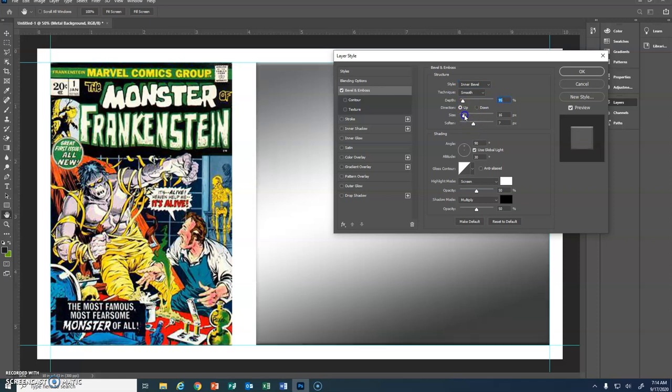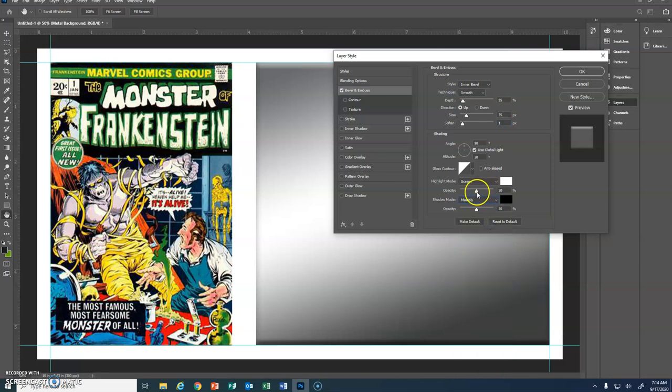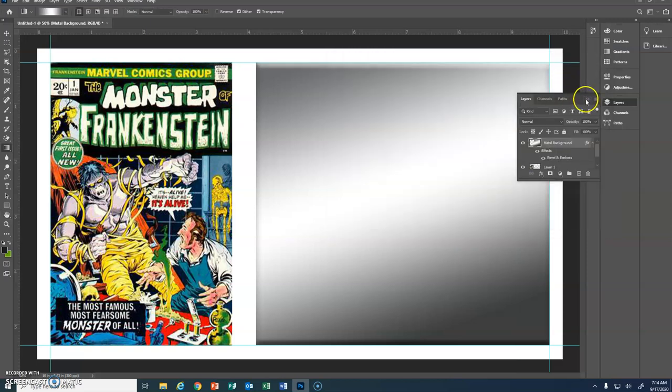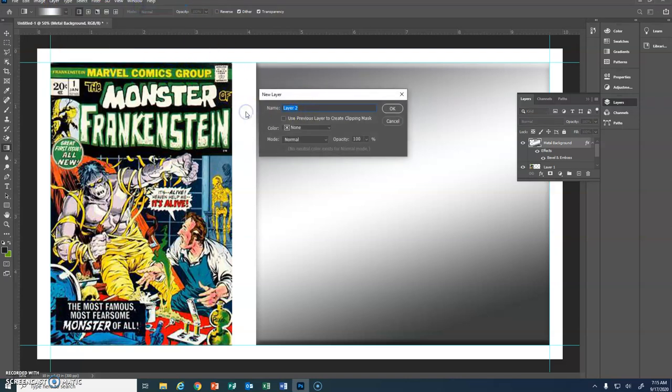Alright. Size. Okay. Shadow mode. Let's just see what happens when I do normal. Change the opacity a little bit. And I've got it to where it's a reasonable facsimile of a piece of metal. Now what I also want to do is create some rivets. So I'm going to go new layer. I'm going to call it rivet.